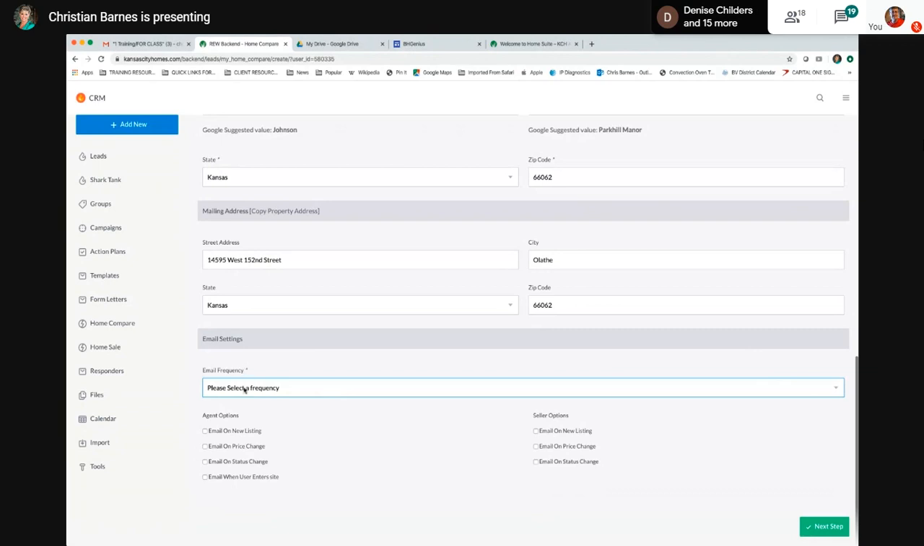Email frequency here. I'm going to select monthly on this. I'm going to pretend this is somebody that just closed on a house. They're not getting ready to buy, so they don't really need daily updates. I'm not going to give them weekly. I'm going to give them monthly on this. But those are your 3 options on the compare side.